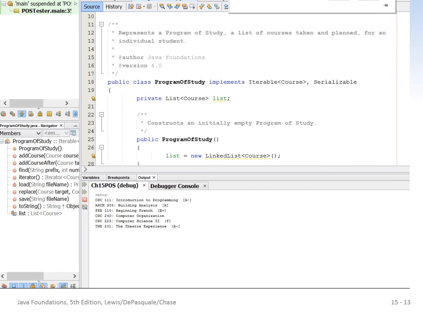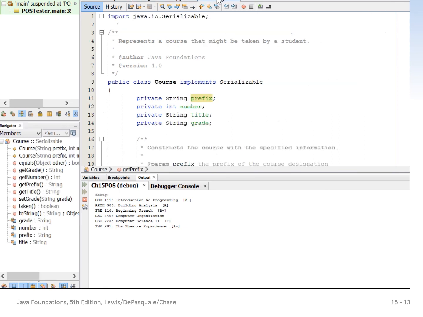Now we're going to take a look at a program that uses a list to manage a set of objects. And so we have this Course class that implements Serializable. This is the Serializable interface, and it creates an object that can be saved using serialization. There are no methods in the Serializable interface. It's used simply to indicate that the object may be converted to a serialized representation.